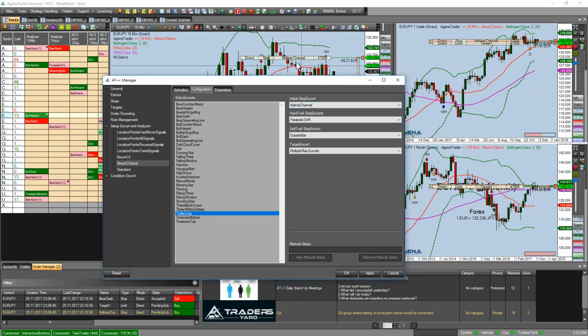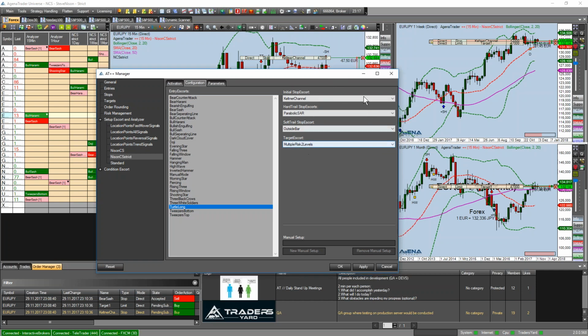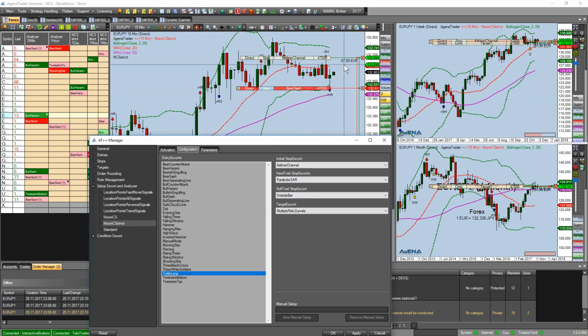Then there is a hard trail stop. This is exactly what you see here, after which method the stop should be trailed. Soft trail is a virtual stop, and multiple risk is the target, and then you are done.